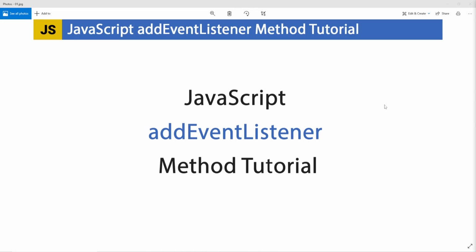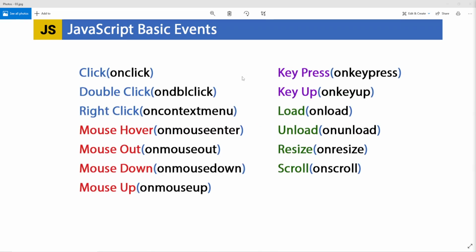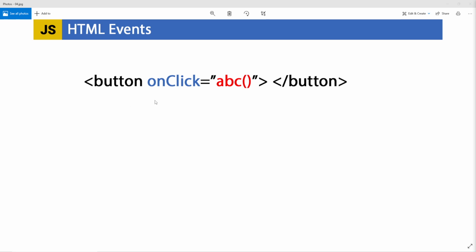Again, I'm back with a new JavaScript tutorial, and in this tutorial we are going to learn JavaScript addEventListener. These are all basic events and we know how we can use them. For those events we need to use an event attribute. As you can see in this button, we set an event on click, and after clicking this button it's going to call the ABC function. So in that way we can add events on any HTML tag.